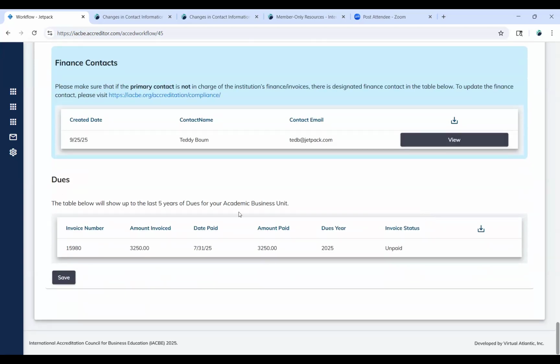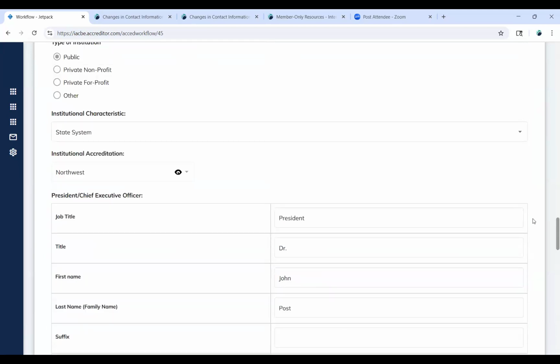And then finally, we've only got 1 year of dues here, but this is a nice feature. You can log in and see if that accounting personnel did make the payment to the invoice. This person here is unpaid, so if we notice that we go past December 15th and annual dues have not been paid yet, we're going to be reaching out to Teddy in order to get those paid. So I hope you find the system easy to use.